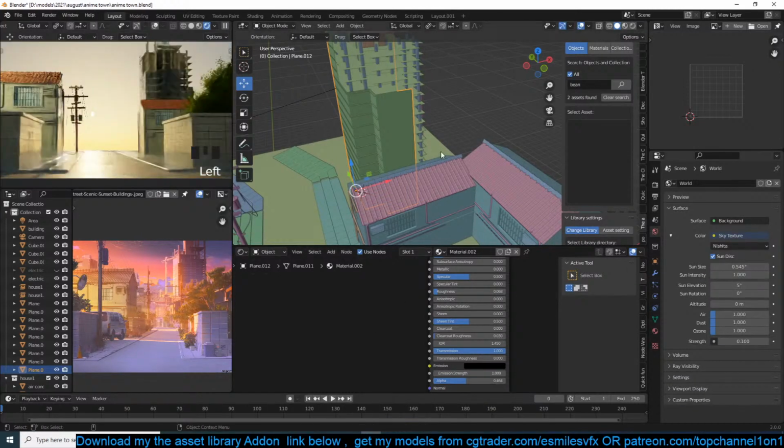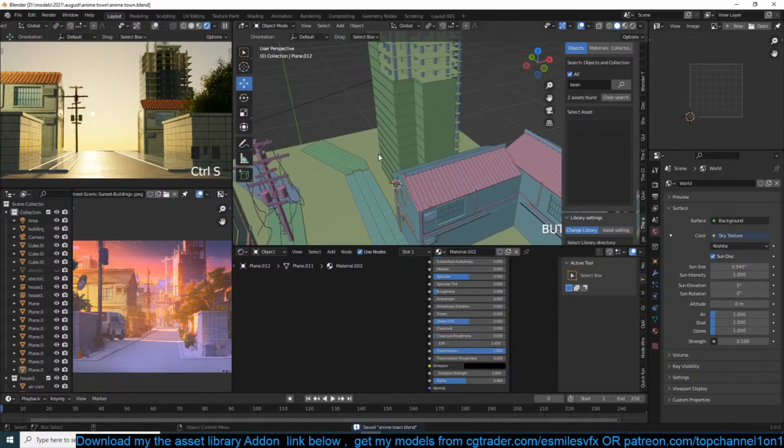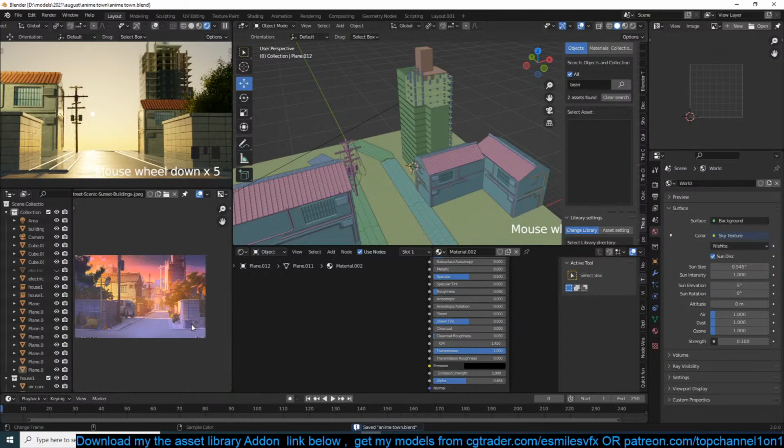You think the sun angle is better here? Yeah, I think so too. I think it's better. It was looking good. Okay, good then.